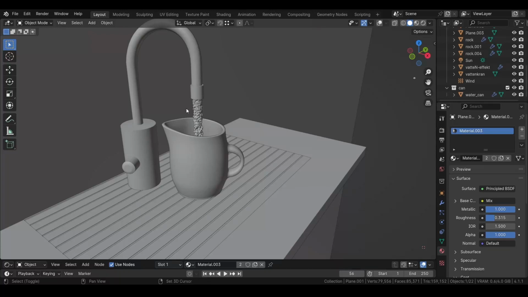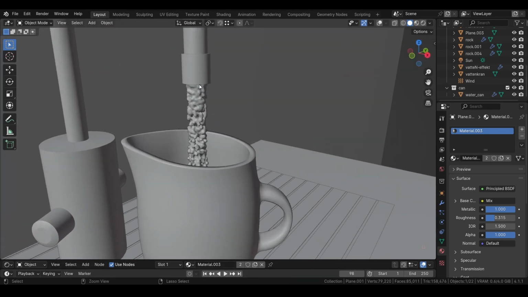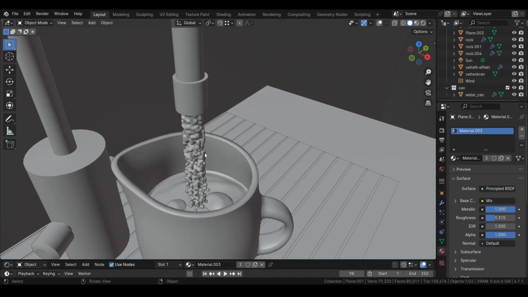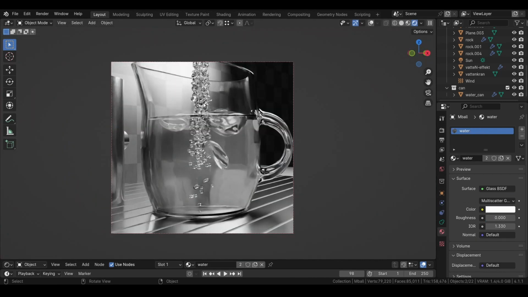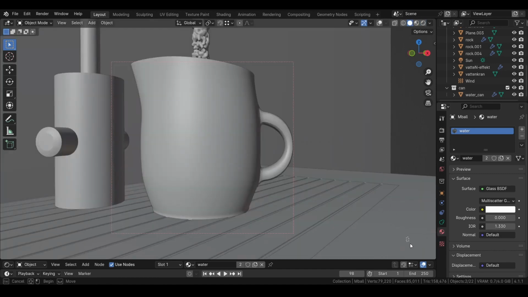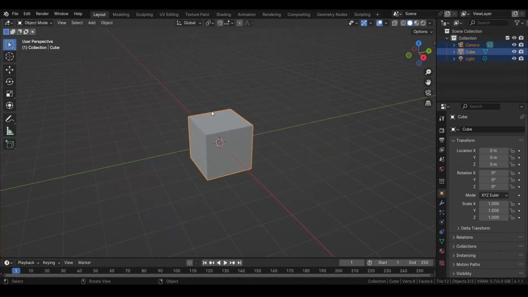Hello, welcome back. Today I want to show you how you can create this sort of water simulation. It's for still images, but you can also use it for animations. So this is how it looks in the render viewport. And the way you make this, it's very easy.